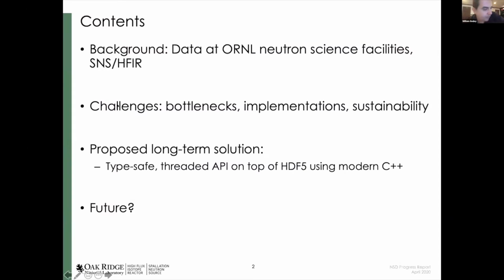For the content of the presentation, I'm going to introduce some background slides, some motivation about what Oak Ridge does in terms of Neutron facilities. So what are the challenges that I found when I joined this effort? That was last year. What is our proposed long-term solution? That's what this talk is about. And the future. We're talking about how the facility is heavily invested in HDF5, so maybe there are some opportunities to collaborate and see what the future roadmap is.